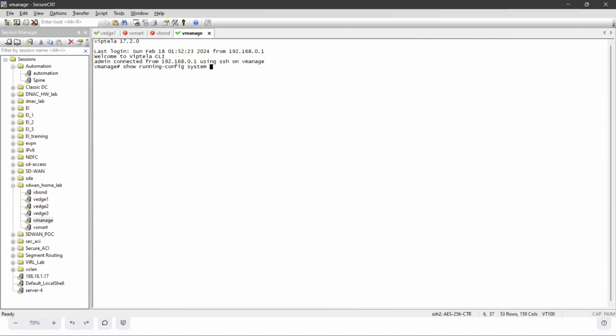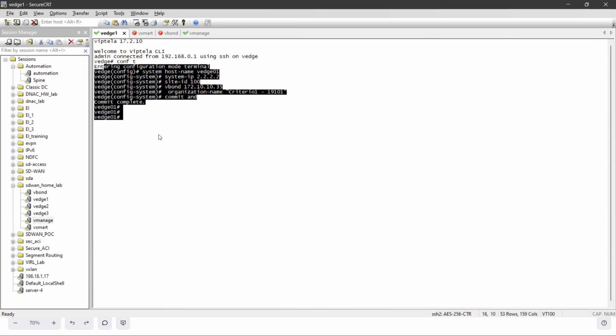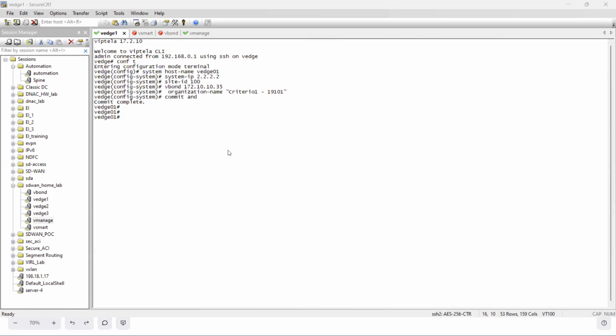Show run system org-name. This is our organization name. I can go here and give that. Then we have to do commit. Now you can see the host name got changed. So this change has been made. This is nothing but your bootstrap configuration, the minimum configuration to bring this device up.